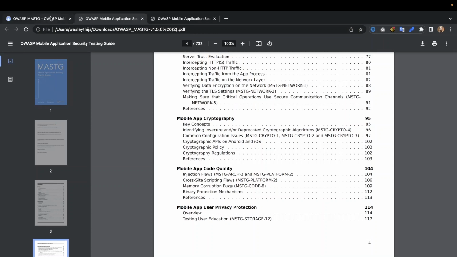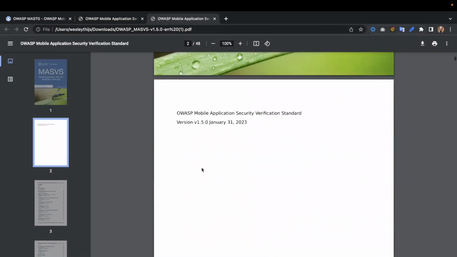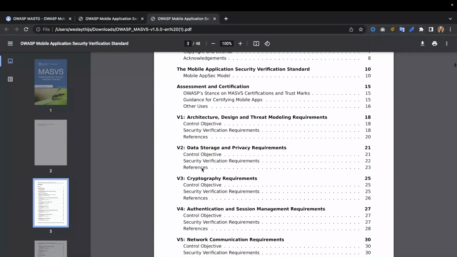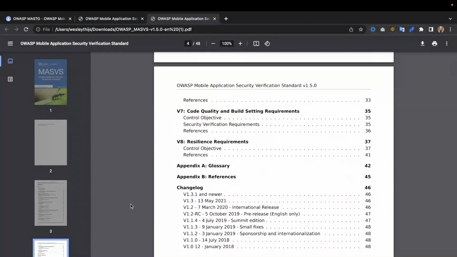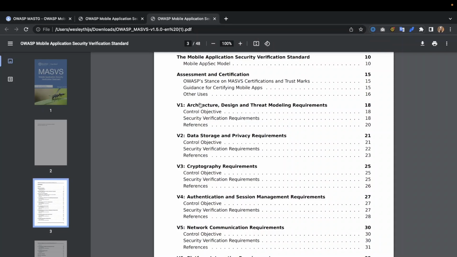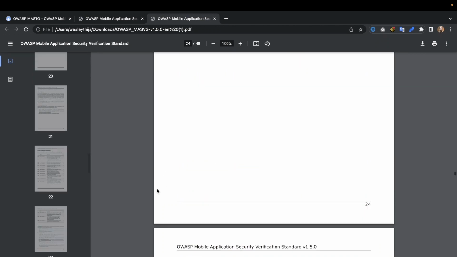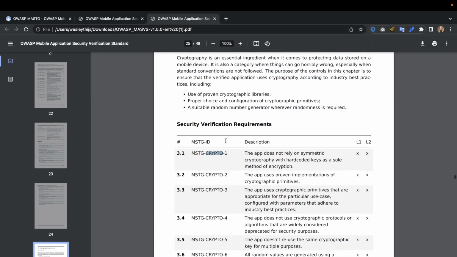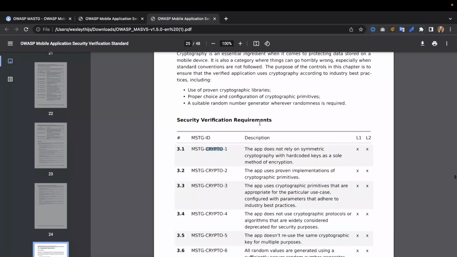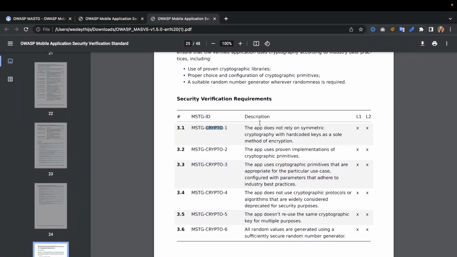Now, if we look at the Mobile Application Security Verification Standard, we can see that it's divided into V1, V2, all the way up to V8. These are different types of requirements, such as architecture, design and threat modeling, data storage and privacy requirements, or cryptography requirements. If we look at those cryptographic requirements, we can see that they all start with MSTG, Mobile Security Testing Guide, and then of course crypto for cryptography, and then a number for the specific one.